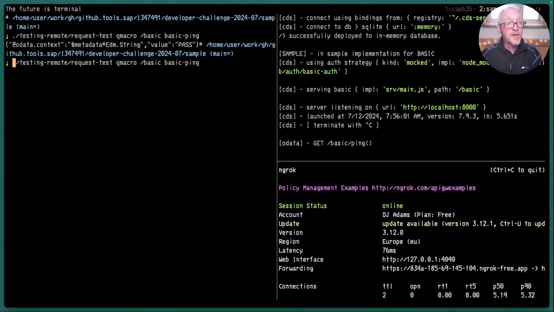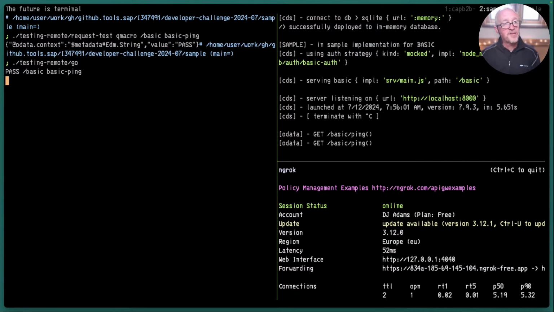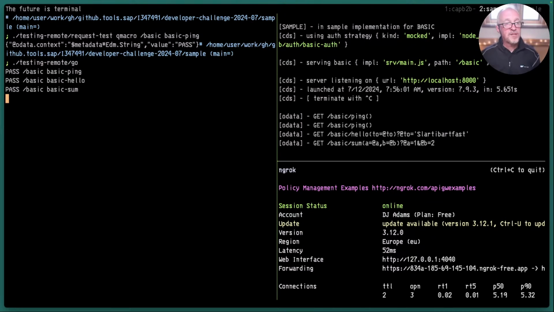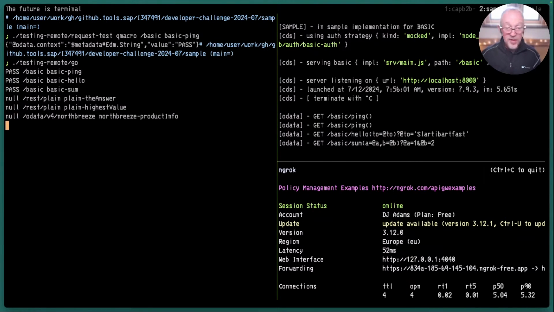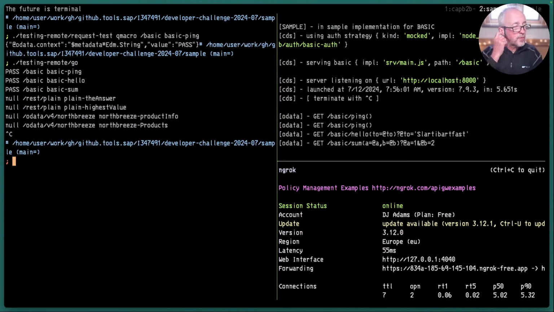And now I can actually do this, right? I can say testing remote go, and it will run all of the tests for me. Pass, pass, pass, and then obviously the other ones will fail because I've not implemented it yet. Null, because we get errors, etc. So there we go. I'll share that online on the blog post, probably, Andrew.